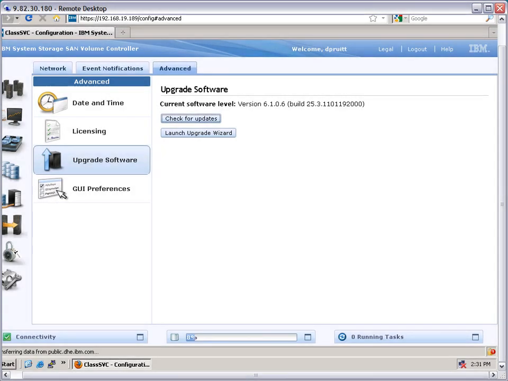Alright, well, the cluster upgrade finished successfully. You'll see that the cluster upgrade software panel here shows that the current software level is 6.106, and that's it.